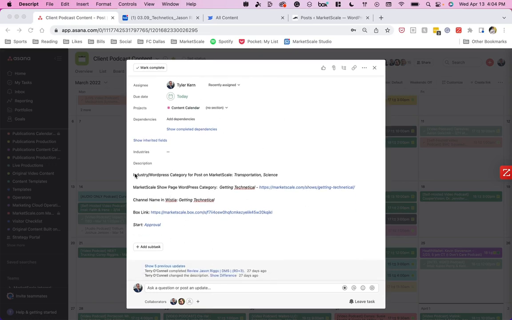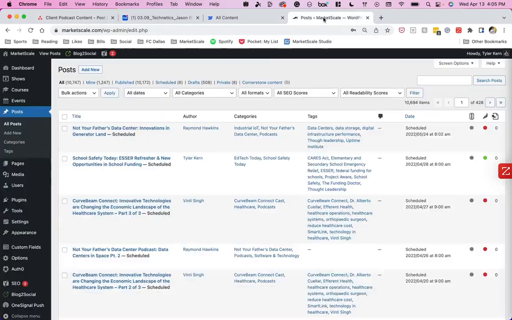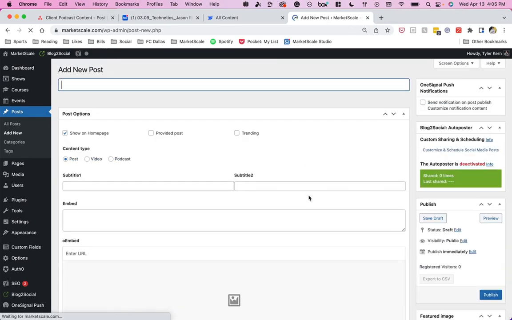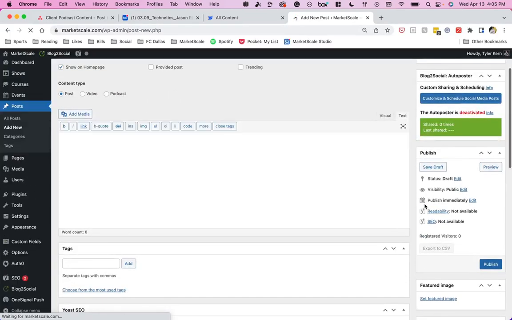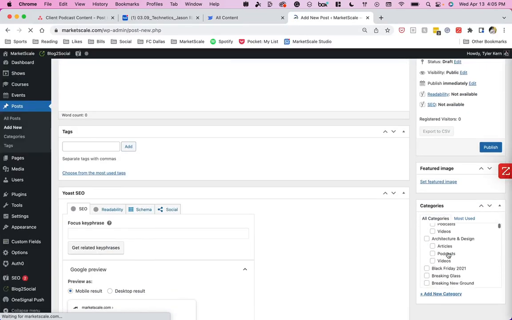So the first thing that you get is the industry or WordPress category for the post on MarketScale. So on marketscale.com on the WordPress back end, you'll come here, you'll say add a new post. And one of the first things that you want to do is check the industry that this particular post is going to go in. That is over here under categories.